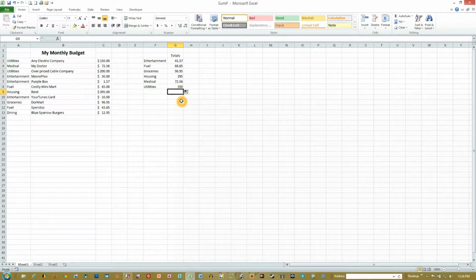are summed up, and then we can go ahead and go to auto sum, and now we have a total for the month. So hopefully this has been helpful.